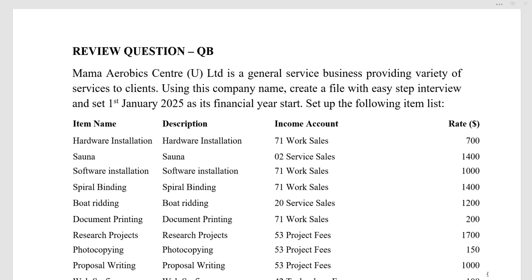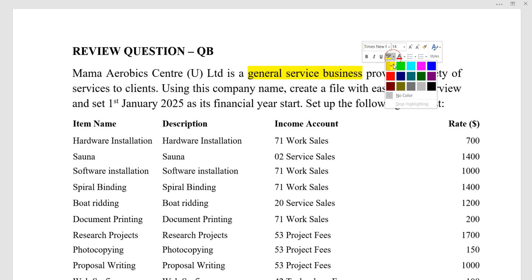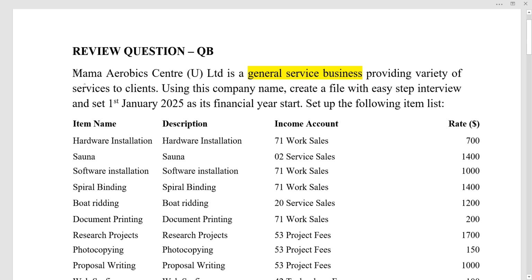Let's go. Mama Aerobics Center Uganda Limited is a general service business providing a variety of services to clients. So this is a general service business. This is something which you need to note because we have to clearly state the type of the business and then how it's organized. So this is Mama Aerobics Center Uganda Limited. It's a general service business.